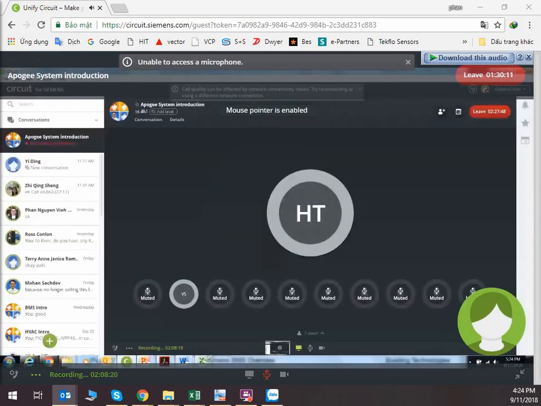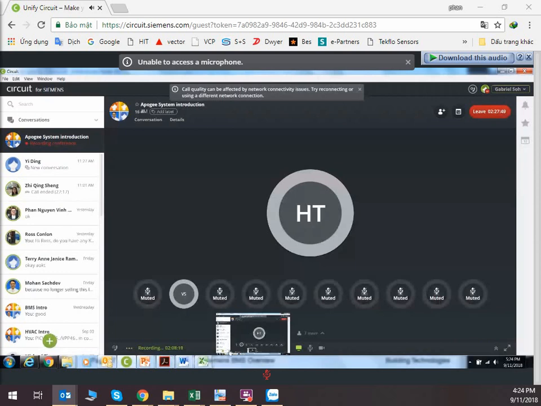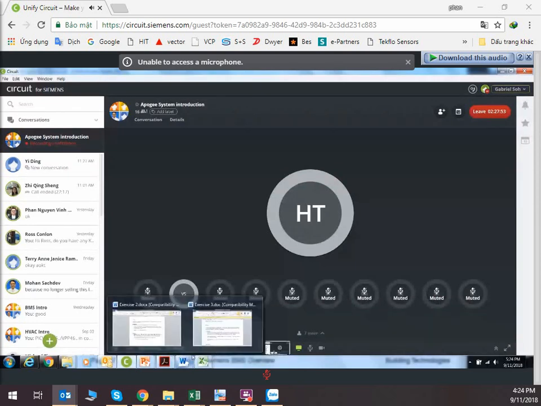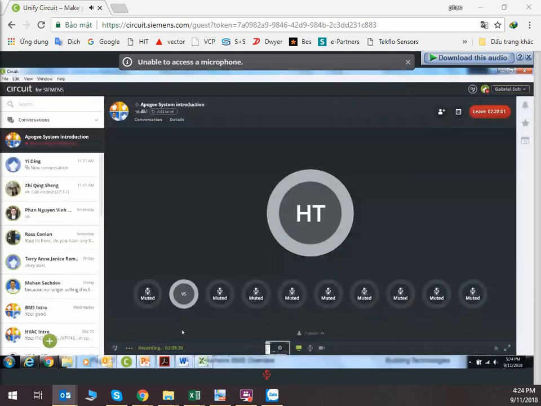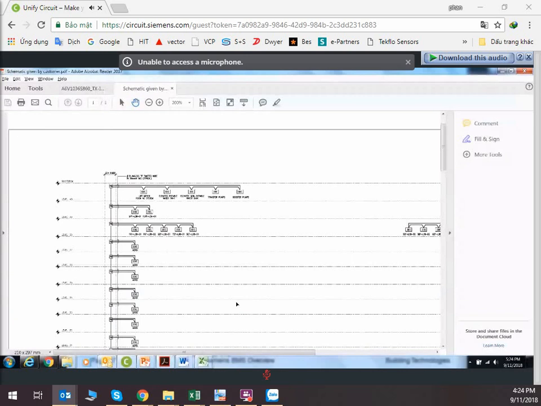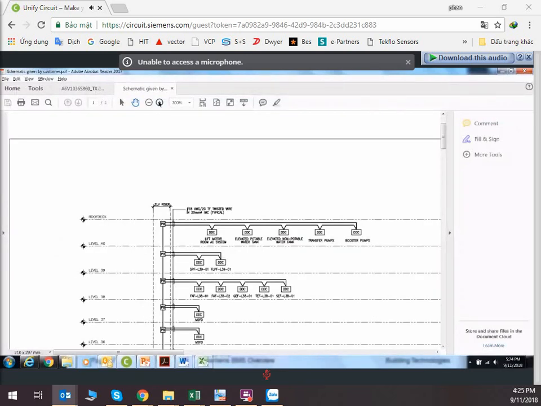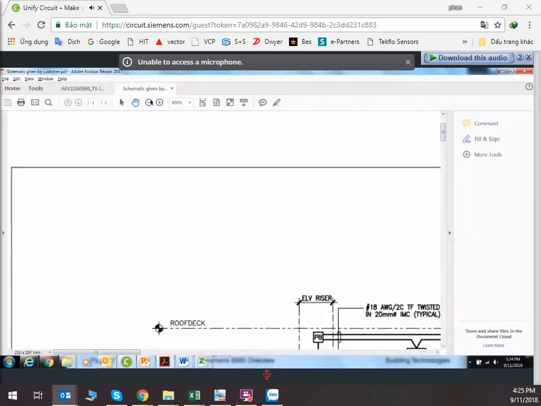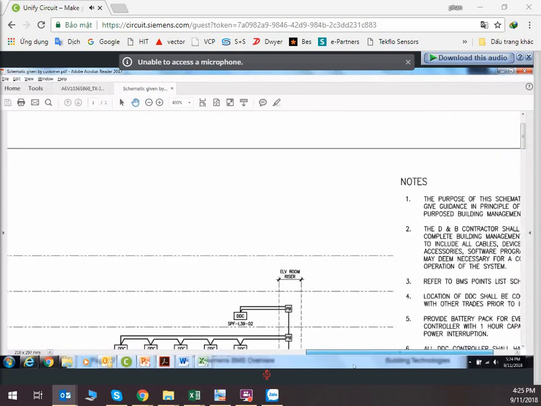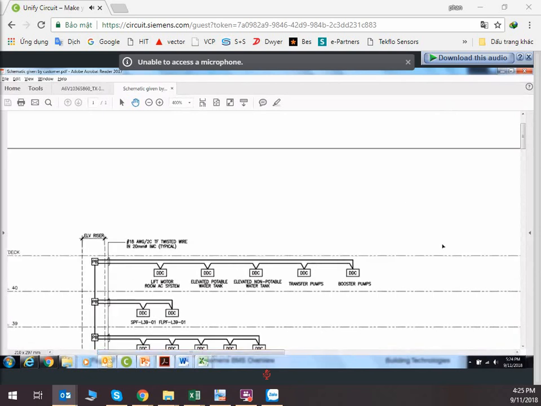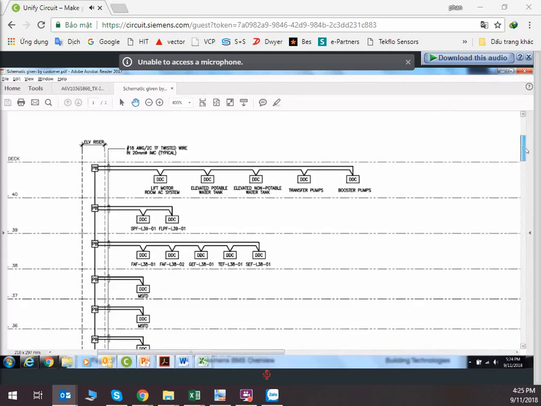So, okay, first, the question is exercise 3. Okay, I won't follow the exact question. So basically, you are given the schematic like this. There is a lot of fan, and the good thing is all the equipments are given to us in the respective floor.